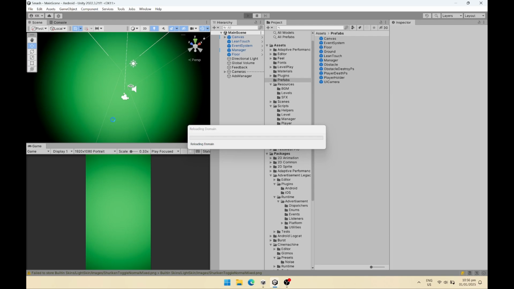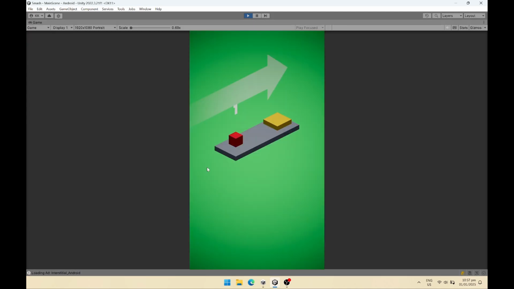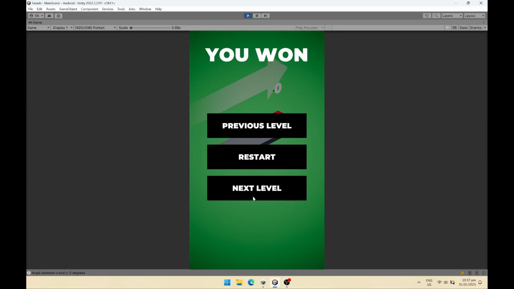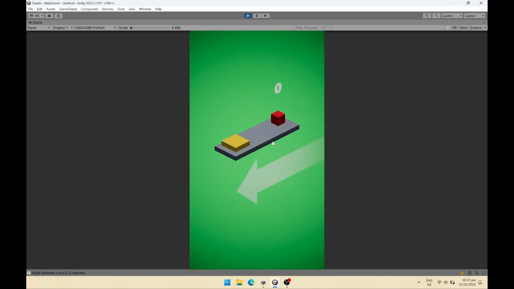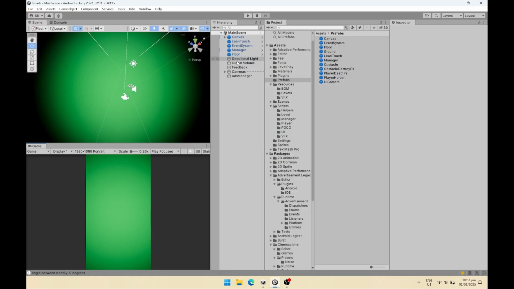Hey everyone, welcome. Today we are going to learn the particle system, the one which will spawn when I destroy this object. So we are going to learn to create this particle system, this one. So let's get started.